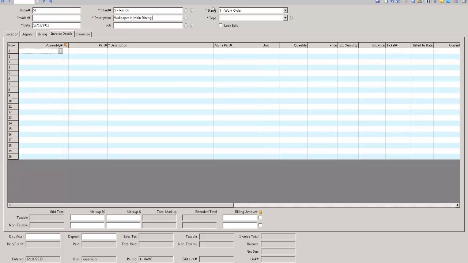Okay, it's a work order. I could start this out as a quote. This will just say this is a new installation. Wallpaper in the main dining room. If you wanted to make it simple, it's square foot. I got 500 square foot, and our normal cost is $555 a square foot.